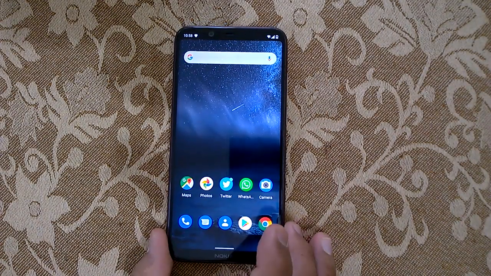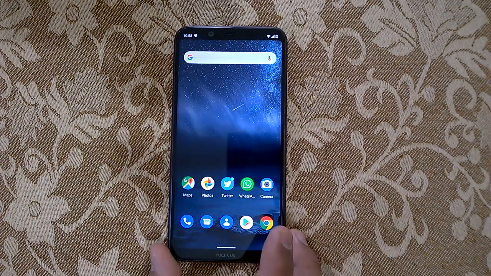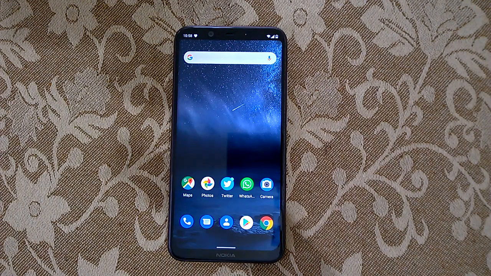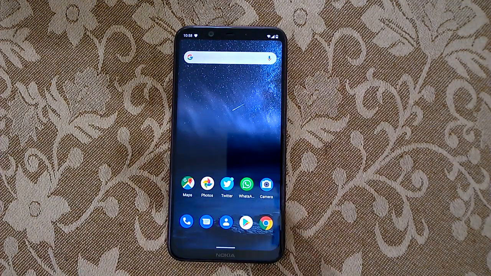I have the Nokia 8.1 here and this Nokia 8.1 runs Android Q Beta 5. HMD started releasing the Android Q Beta 5 OTA to all the Nokia 8.1 enrolled in the developer preview, and our device also received the update yesterday.